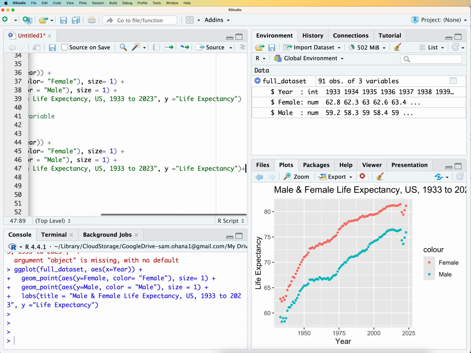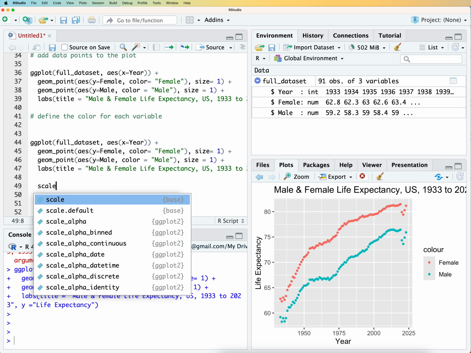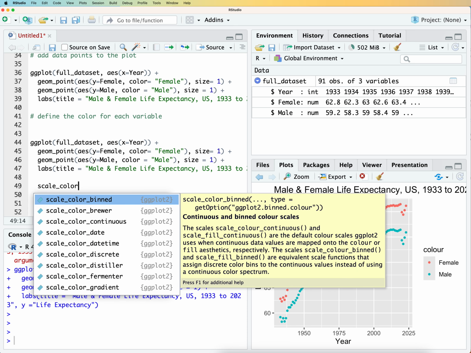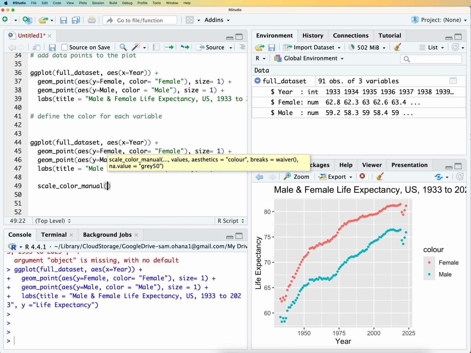And we're going to put another plus sign here. I'm going to put a paragraph break, which is not a problem for us to do. And I'm going to put here a function called scale color manual, and this is a function which defines the colors that relate to certain values. And I'm going to put here, so the values are going to be a vector, as we defined earlier with the hello object.